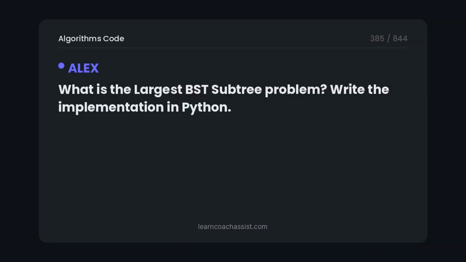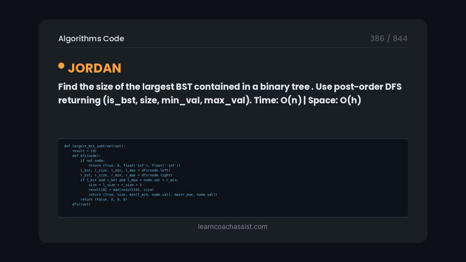What is the largest BST subtree problem? Write the implementation in Python. Find the size of the largest BST contained in a binary tree.